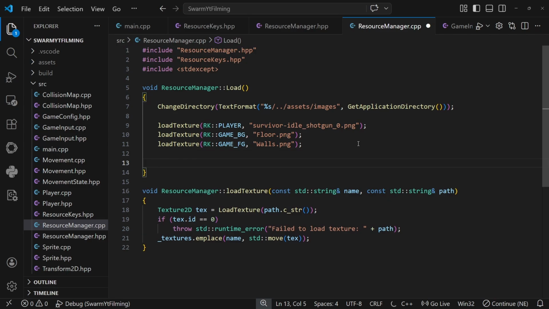Let's log this as well. So you'll see in a moment, if you've not seen it before, we can use something called trace log with different log levels to actually log to the output what's going on.